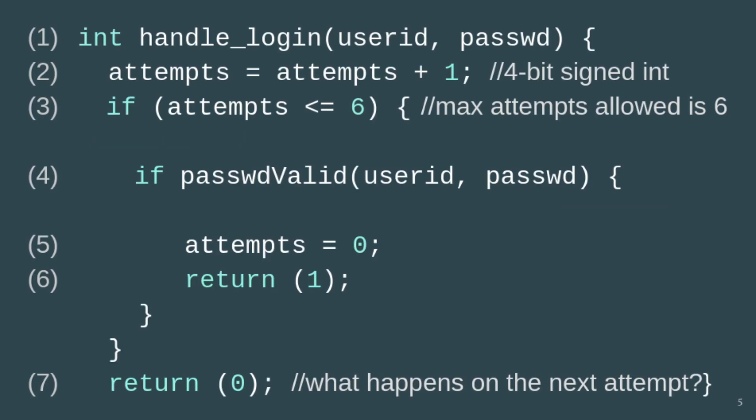So here's an example of how integer overflows can be dangerous. The function handleLogin takes in a user ID and password and checks if the password is valid. But it only allows 6 attempts. After that, it locks out the user. On line 2, the variable attempts is incremented. Attempts is a global variable, and for the sake of this example, assume that it is a 4-bit signed integer.